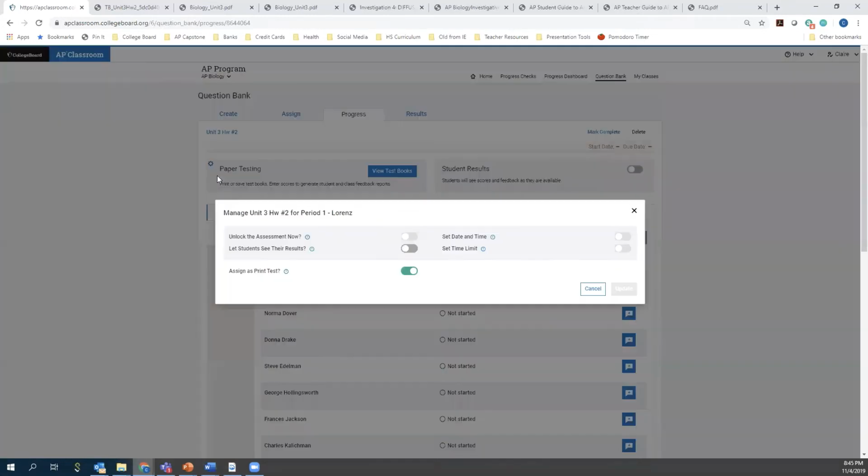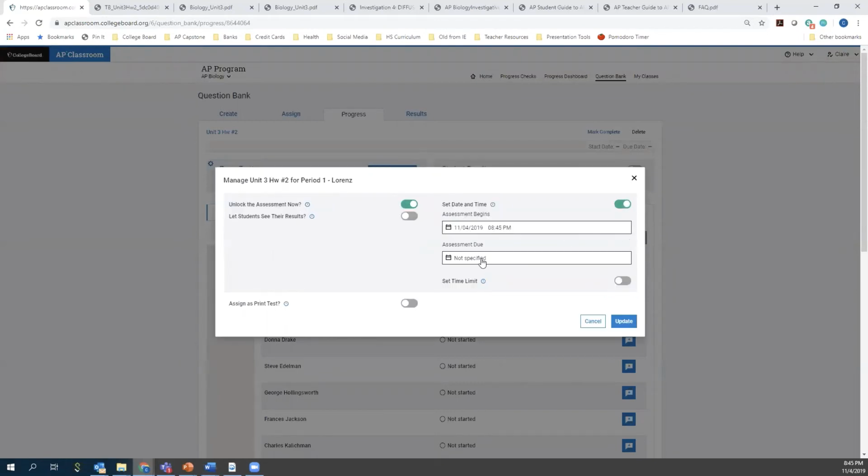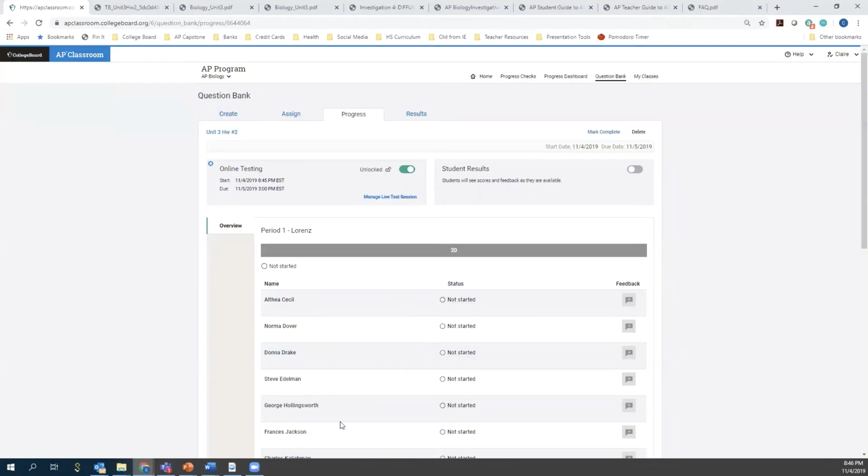So if I click this little gear, it'll take me back to the assign screen, and I can turn this switch off. And then I'll say, I'm going to unlock this now. I could tell students it's assigned today. Maybe I'm not going to make a due date because I had a couple of students absent and I want them to be able to take it when they come back. Or I could say this is due tomorrow by midnight, or tomorrow by 3 p.m. Or you can set an individual time limit here. I hit update. It will now unlock this.